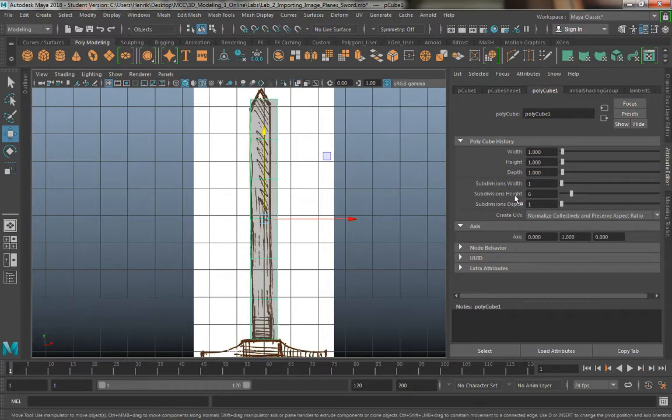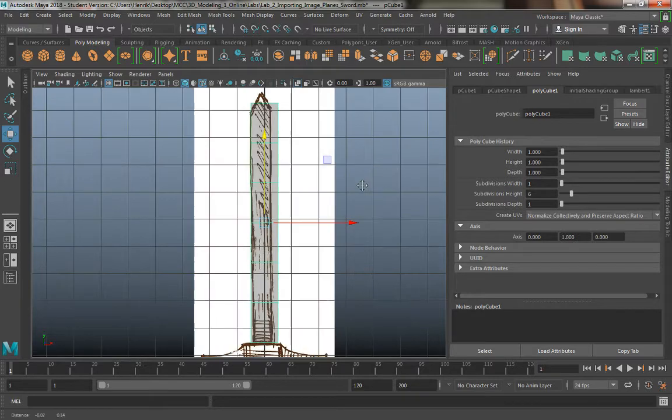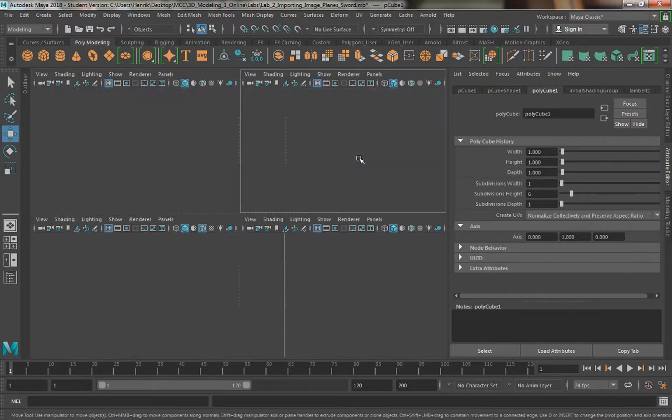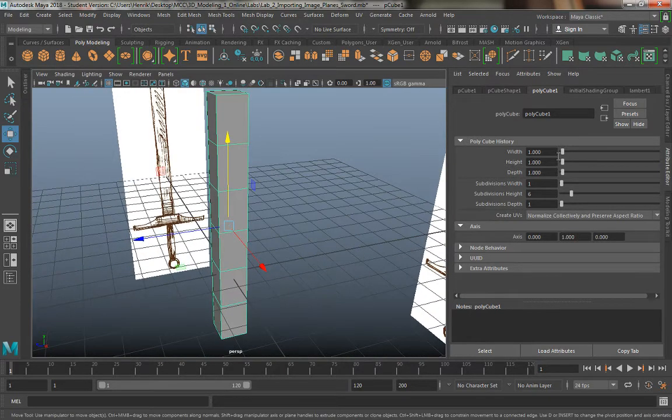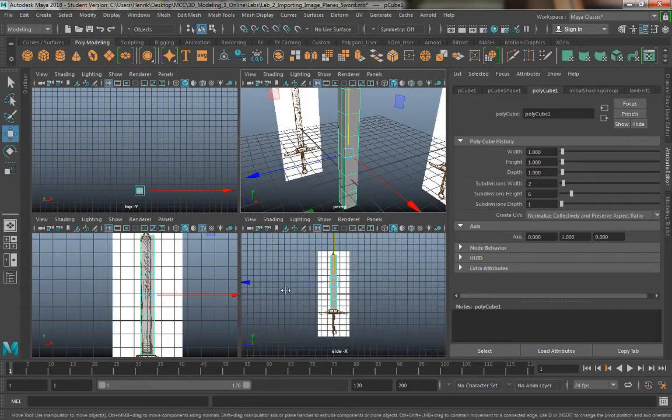Now on my width, I'm going into my perspective view to show you. Oh, well, width will go here. Let me show you.